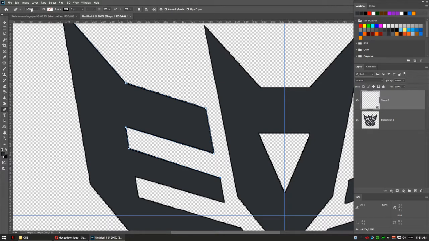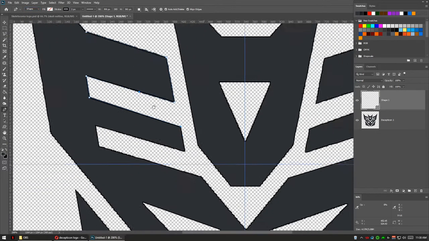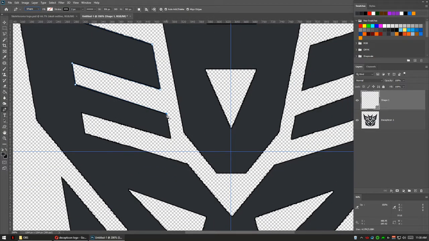Also, make sure, and I'm an idiot for not doing this earlier, and I apologize for that, make sure that your pen tool is selected for shape rather than path. Otherwise, there's more steps involved.